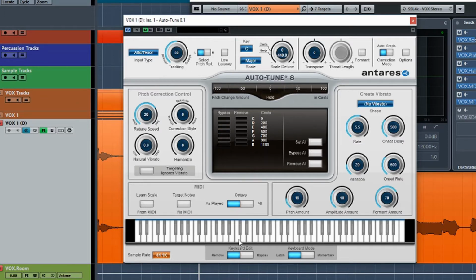Now, if we go down to the keyboard here, we even have the ability to do some stuff on the keyboard. We can click on notes here, and that is set to remove at the moment. If we switch it over to bypass, I can click on notes. So if you prefer to work on a virtual keyboard like this, because that's how you work in music and you understand it better, as opposed to looking at note values and things like that, then you can do that from here. And it depends on the setting that you put there. You can switch between them.